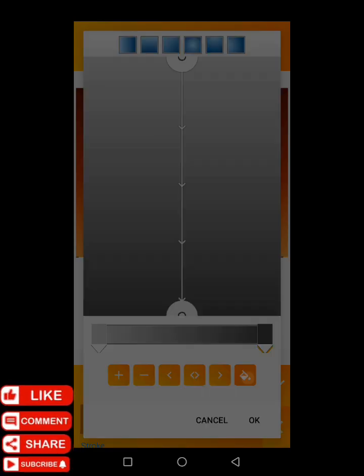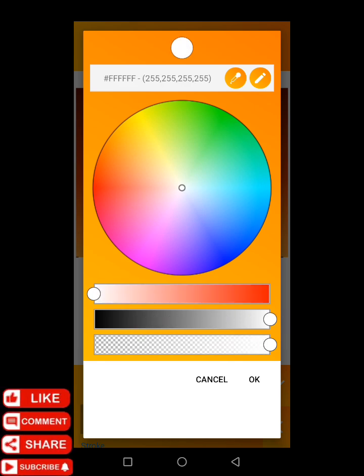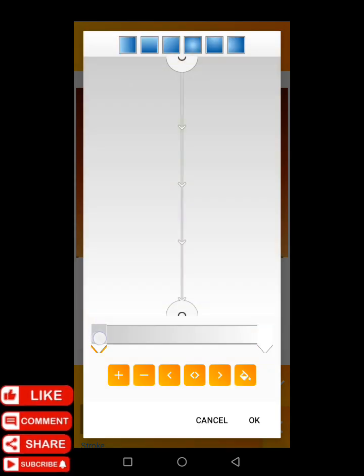I'm going to click on this space. I'm going to mark. Then I'm going to make sure that it is white by selecting the center color. I'm going to make sure that I selected white color. Then I'm going to mark. I'm going to come to this place.